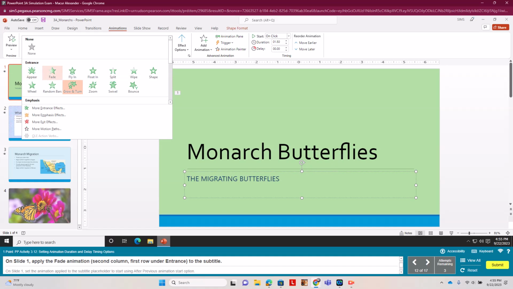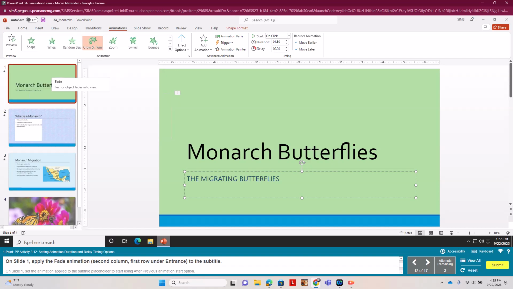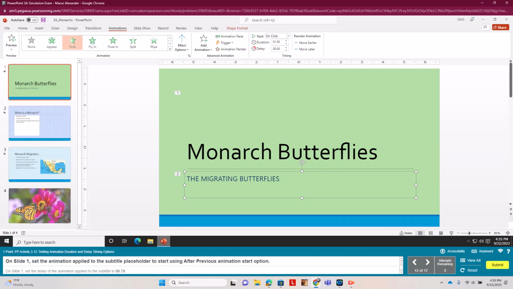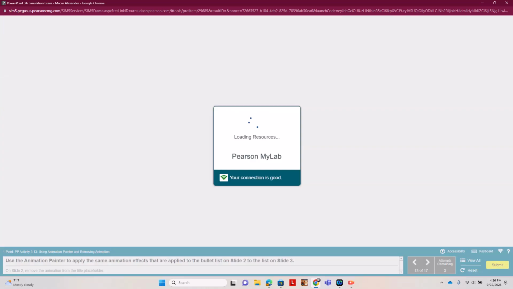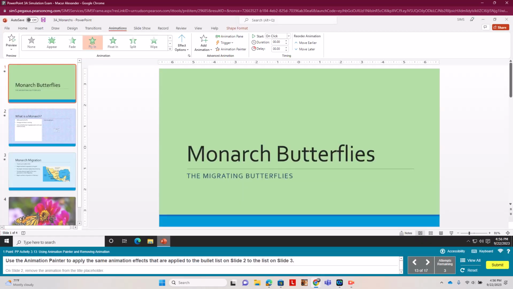So we're going to hit our more button, and we're going to go to fade, which is our second column, first row. We're going to set this animation to start after previous. So we go to where we see start on click. We're going to change that to after previous. And we're going to set the delay for this subtitle to be 0.75. So we give that 3 clicks and our question is complete.